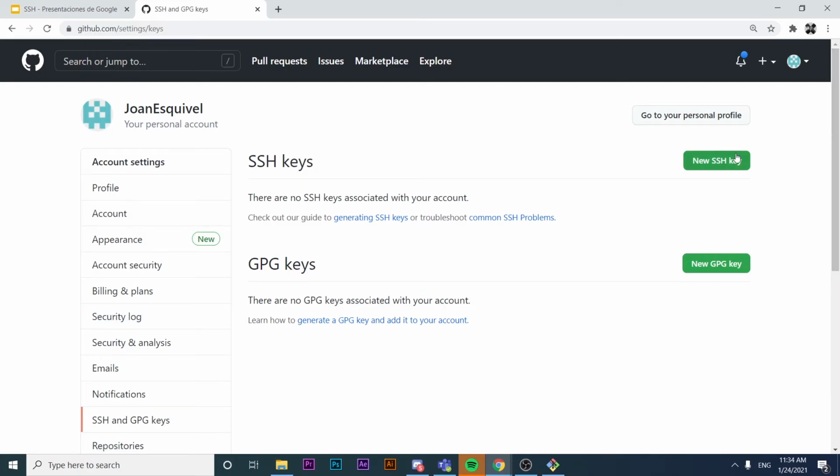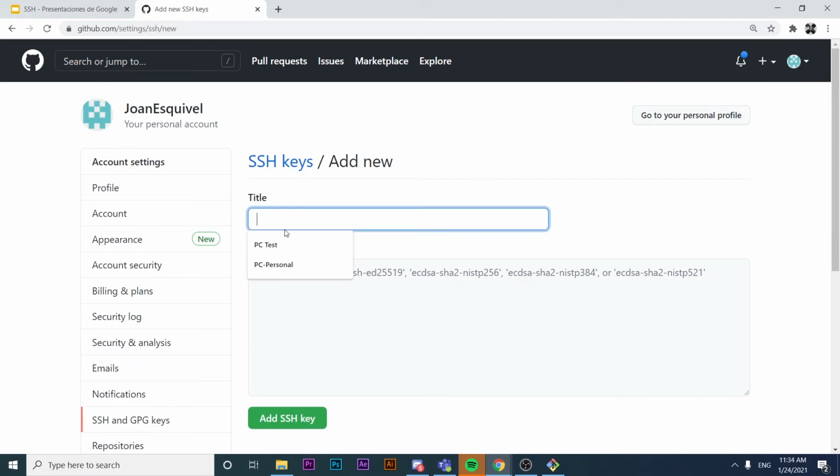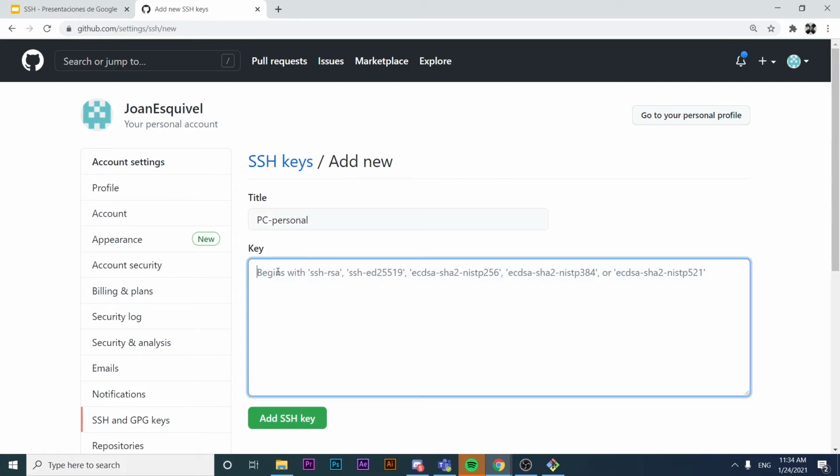Inside of this menu, we have to click on New SSH key, and inside of this form, you just have to enter the title, which is going to be a generic name that reminds you where, or which computer, you're trying to connect with SSH and GitHub. In this particular case it is PC personal, for example, just as an example.